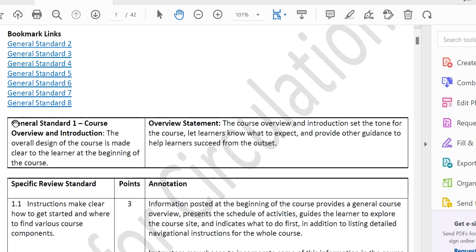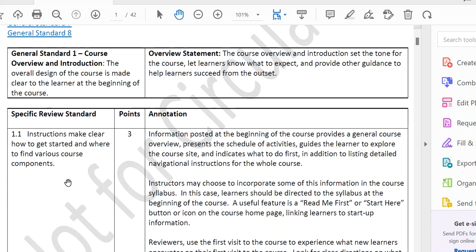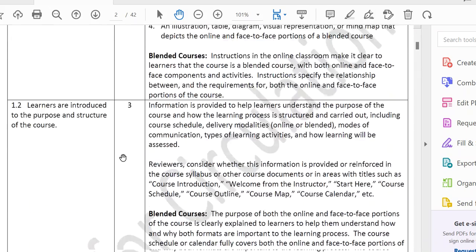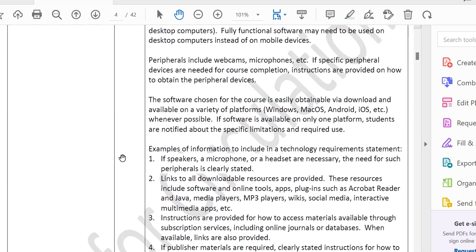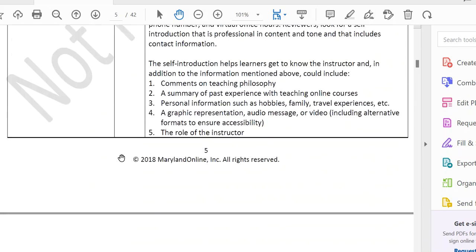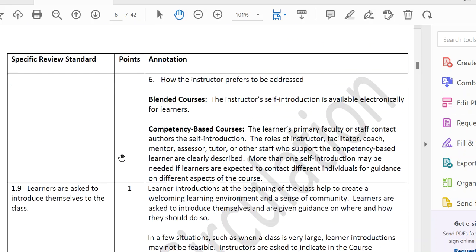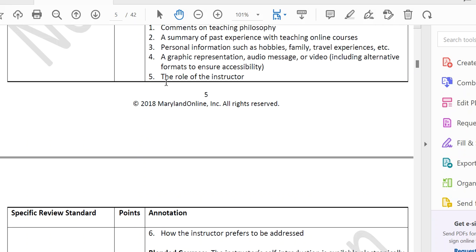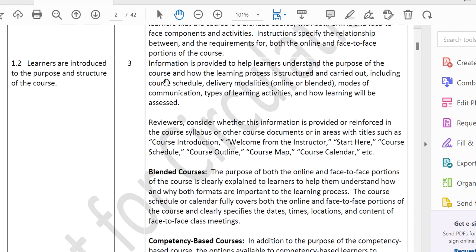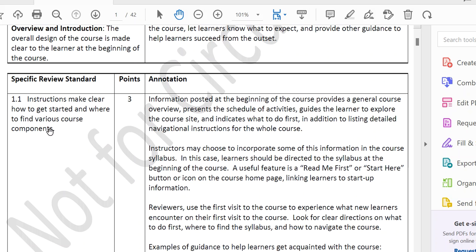So here's General Standard 1, Course Overview and Introduction. The overall design of the course is made clear to the learner at the beginning of the course, and then there's an overview statement of what it's all about. Then you've got the specific standards. So you've got 1.1, and I believe it goes down to 1.9. Okay, let's go back up to 1.1. Instructions make clear how to get started. So this is the first one.